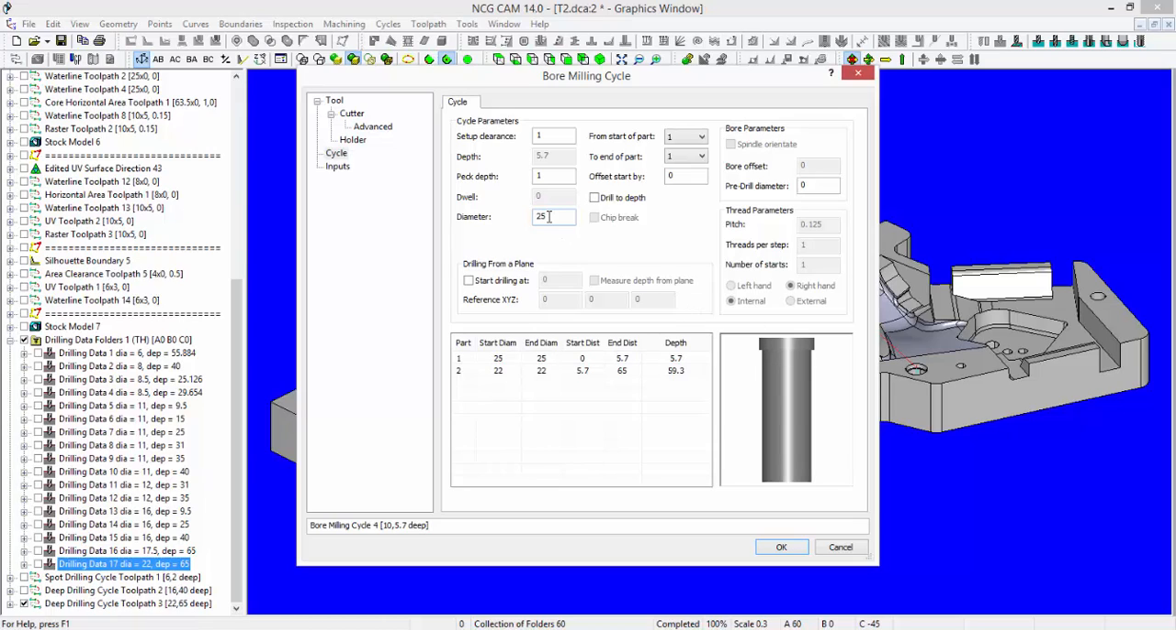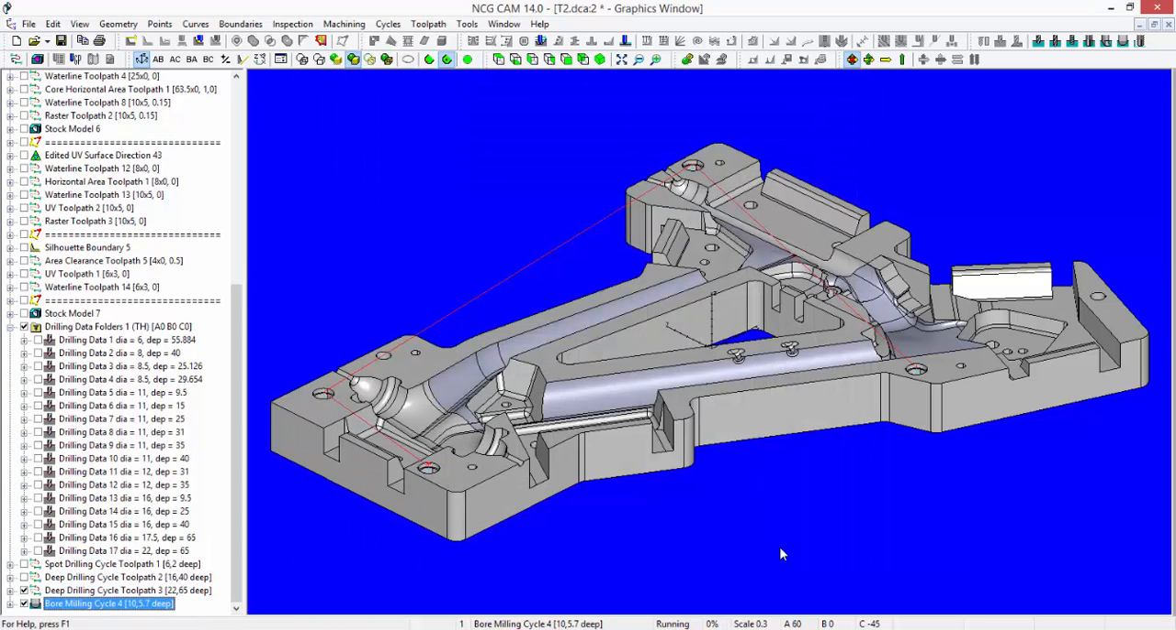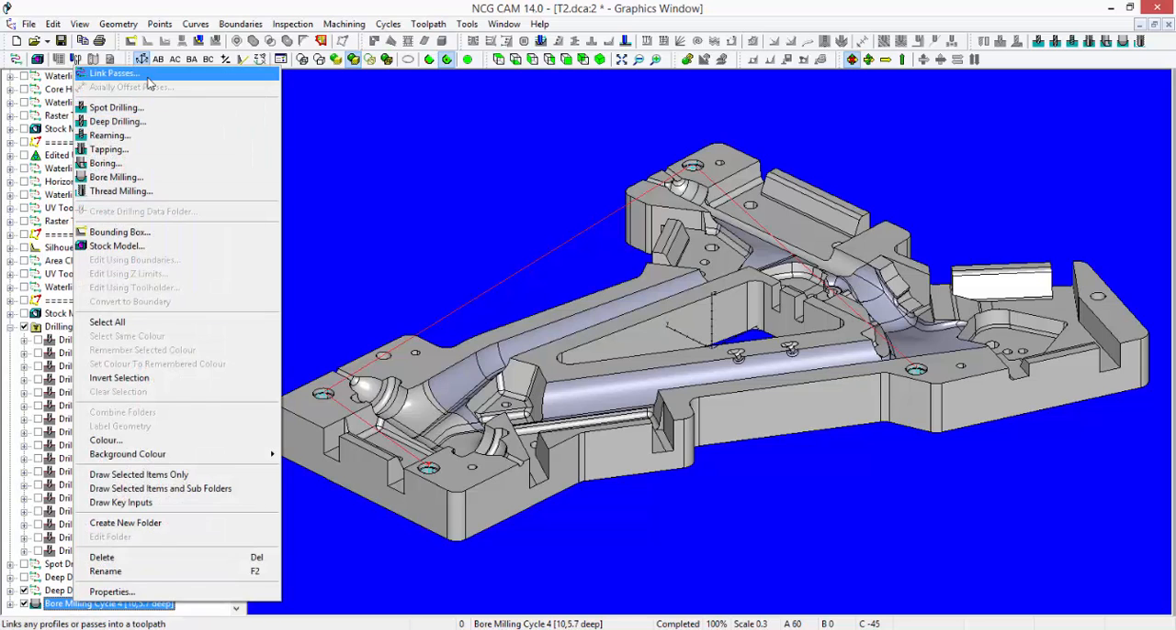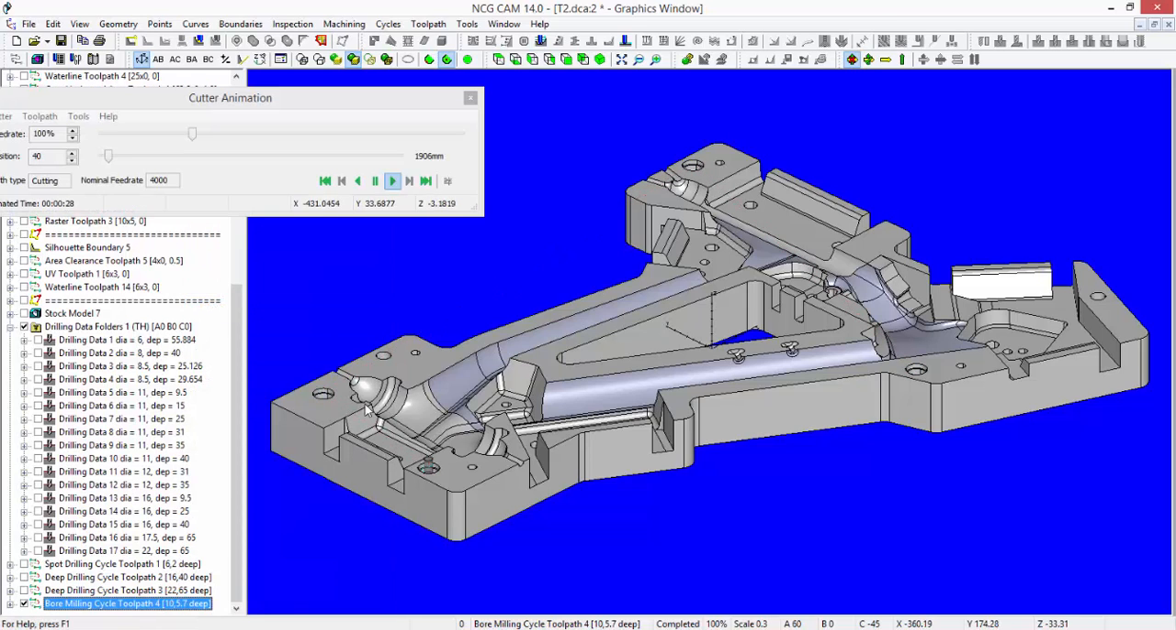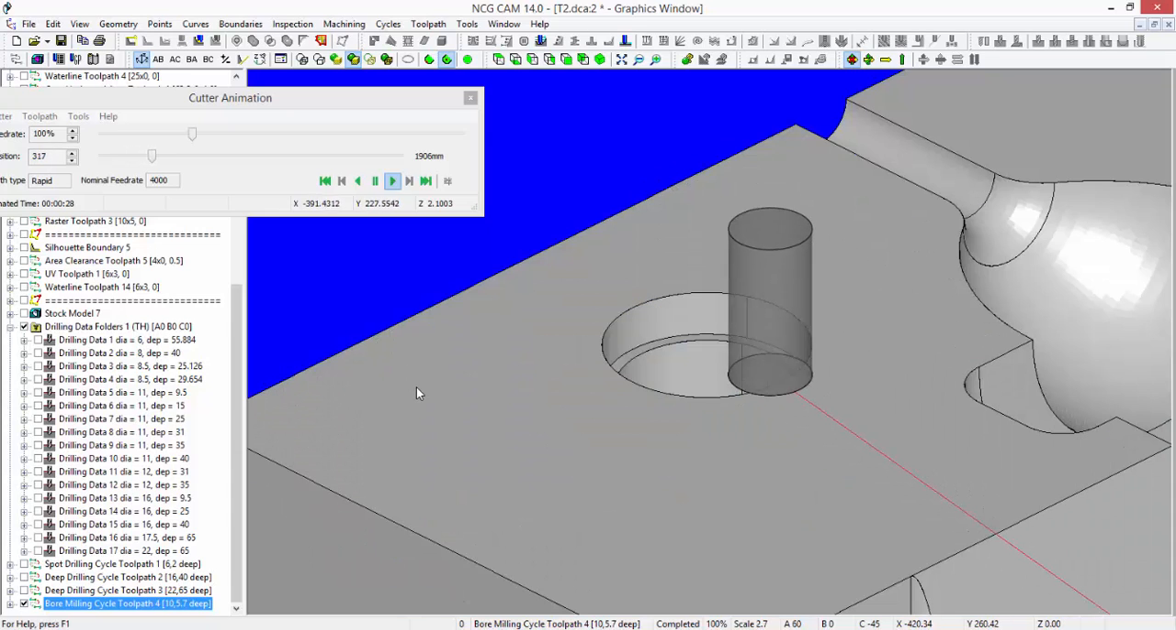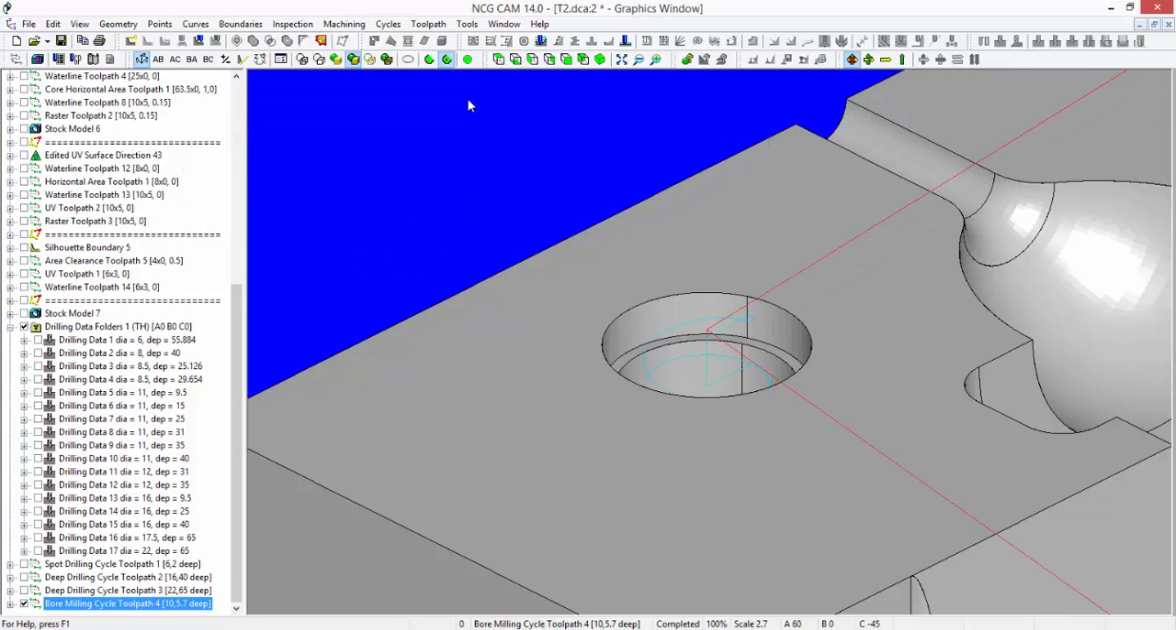Its diameter is 25 millimeters. Peck depth, let's take this in one shot, 5.7 millimeters. Right mouse, link the passes, and let's animate that. So the next one's going to be over here, round the part, one profile, and done.